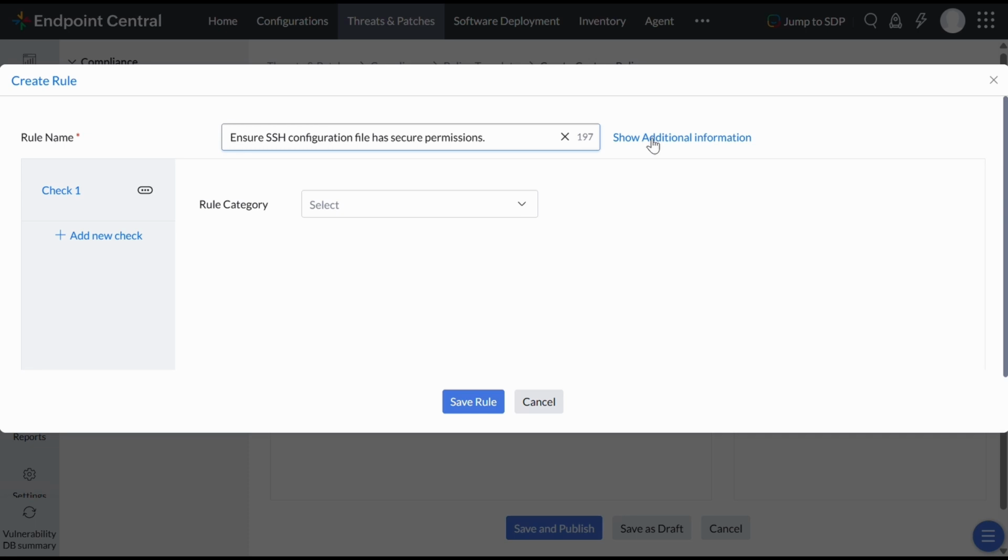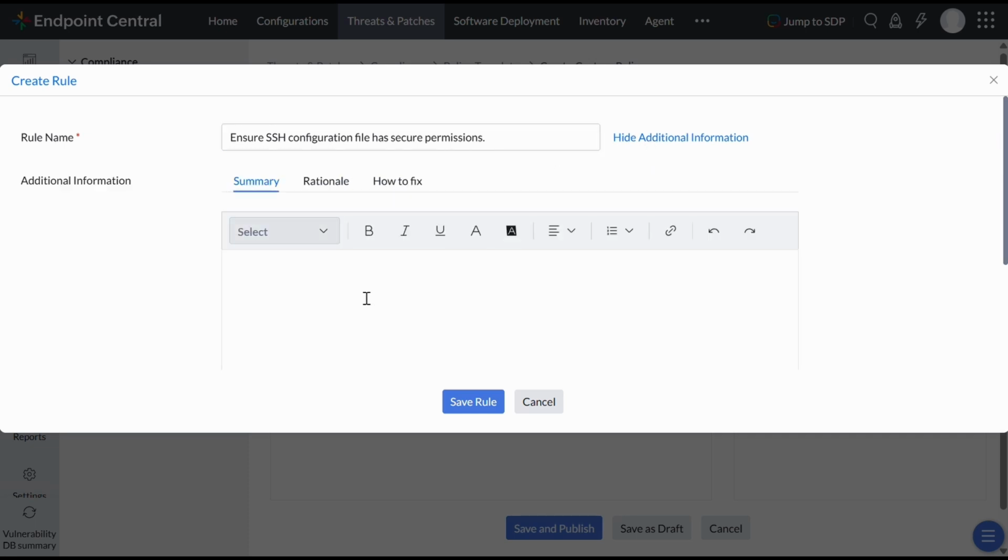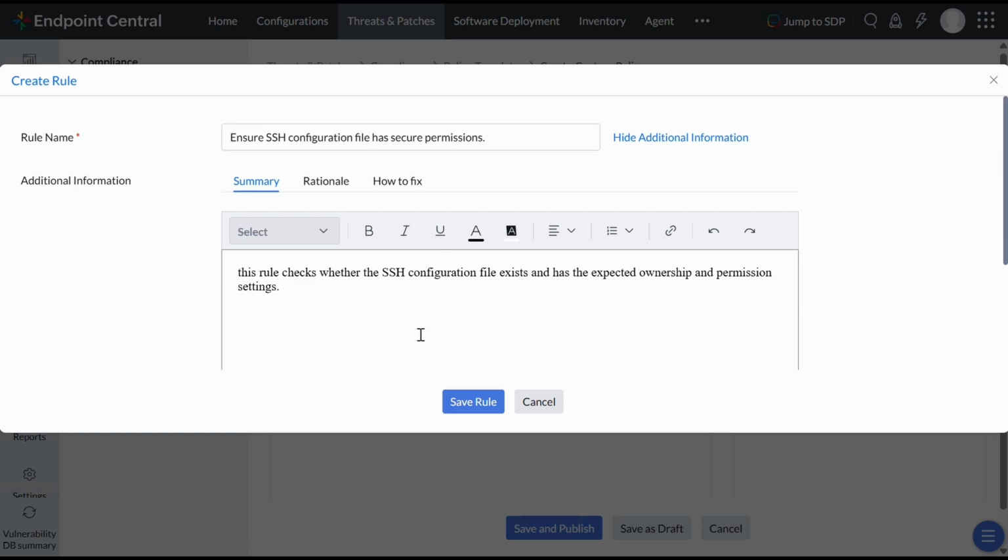Now, expand Show Additional Information. This section lets you add more context to the rule. In the Summary tab, mention that this rule checks whether the SSH configuration file exists and has the expected ownership and permission settings. In the Rationale tab, mention that incorrect permissions on SSH configuration files can expose sensitive settings or allow unauthorized modifications. In the How to Fix tab, mention that admins can update the file ownership and permissions according to the organization's Linux security baseline.